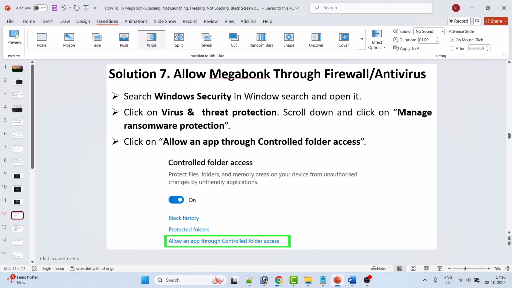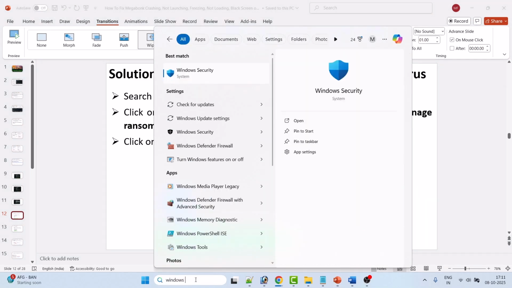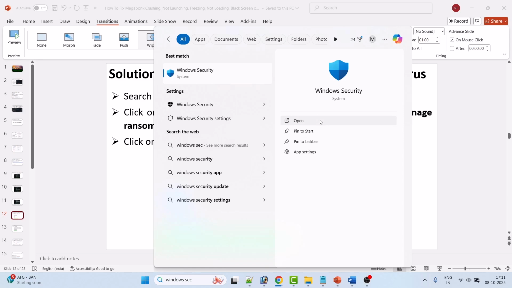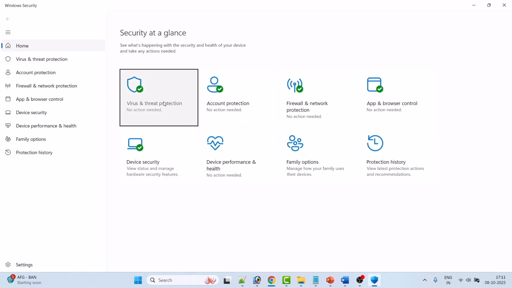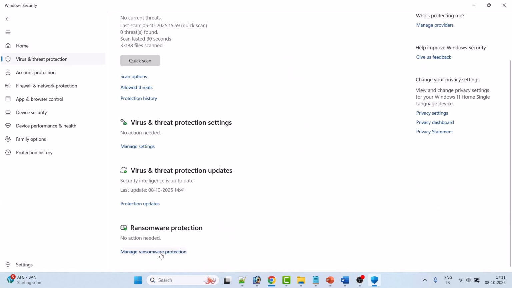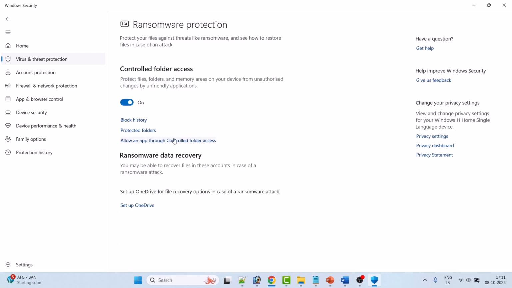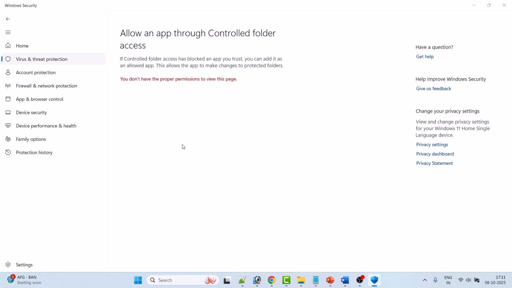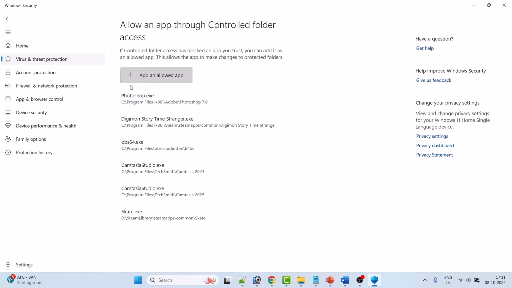Solution 7 is to allow Megabonk through firewall and antivirus program. So search for Windows Security in Windows Search and open it. Click on Virus and Threat Protection. Click on Manage Ransomware Protection. Click on Allow an app through Controlled Folder Access. Click Yes to allow. Then click on Add an allowed app. Then click on Browse all apps. Now browse to the game installation folder.